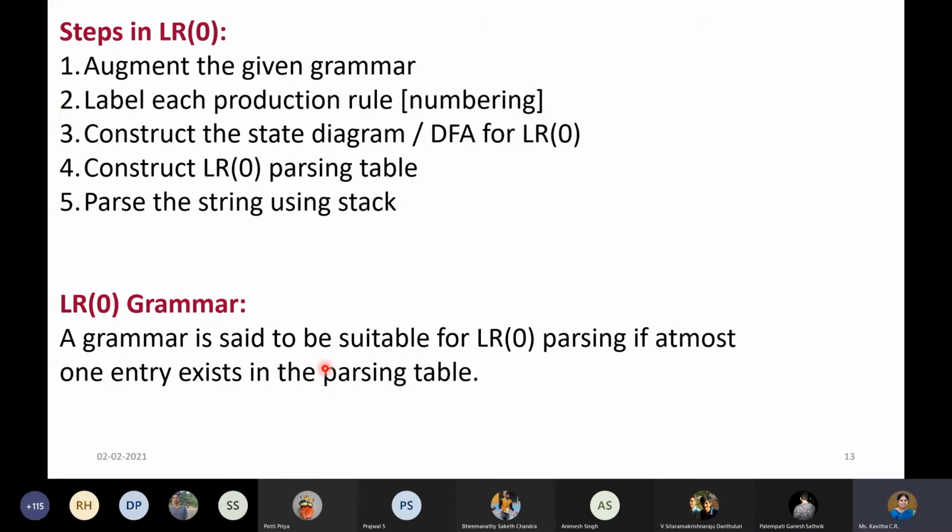Now let us define what an LR(0) grammar is. You know how the table looks. In LL(1) we have seen how the entries are made. Here also some entries will be made, only the rows and columns I will define later. A grammar is said to be suitable for LR(0) parsing if at most one entry exists in the parsing table. I will repeat: when you construct the parsing table, if at most one entry exists in each cell, then we say the given grammar is suitable for LR(0) parsing.